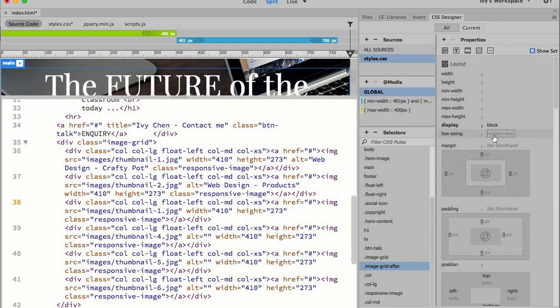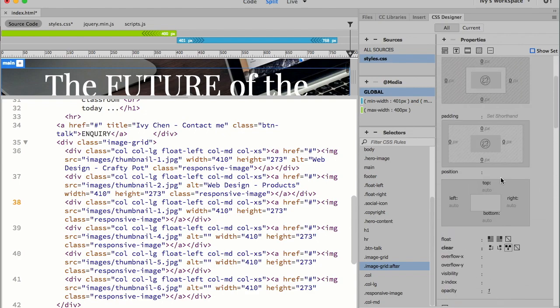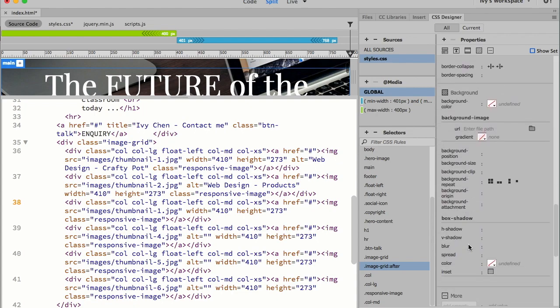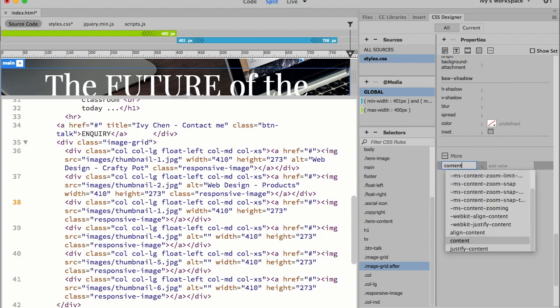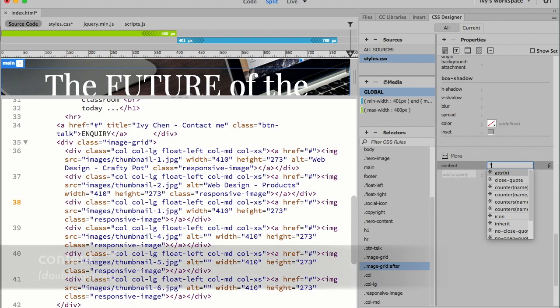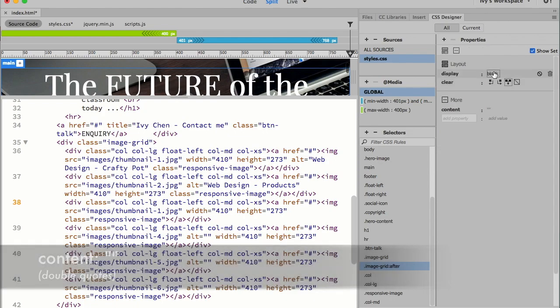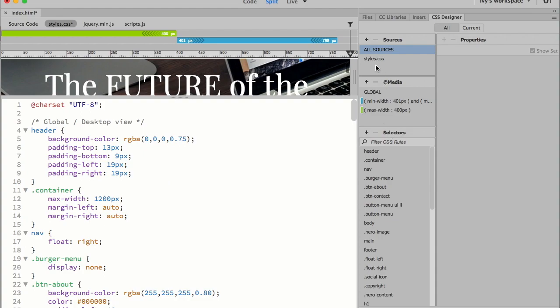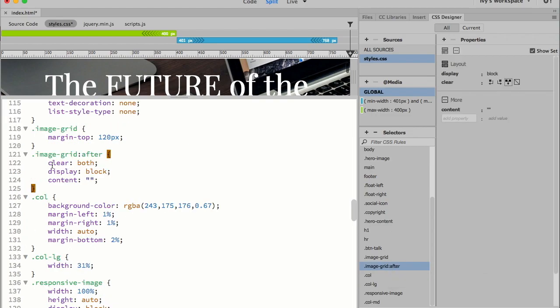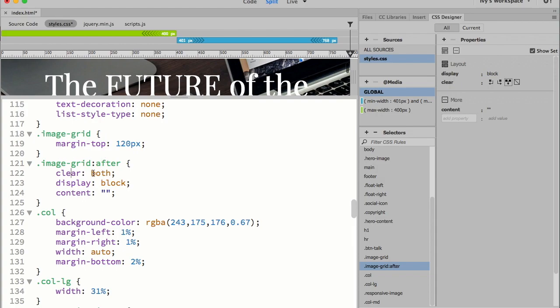Alright, and next we need to put in a property called content, and we don't have any content here right now. But in Dreamweaver we can add an item below under the more. So click the text field under the more here, type in the word content, enter. And for the value here, just put in double quotes. These are the three attributes we have applied, and let's check it out in our styles CSS. Click the CSS code and check this out. Click styles, global, and look for the image grid after. Look at what we have applied. Right after the image grid, right? We want to clear both of the floats. And display block means I want to see the empty div, and the div is actually empty, double quotes.